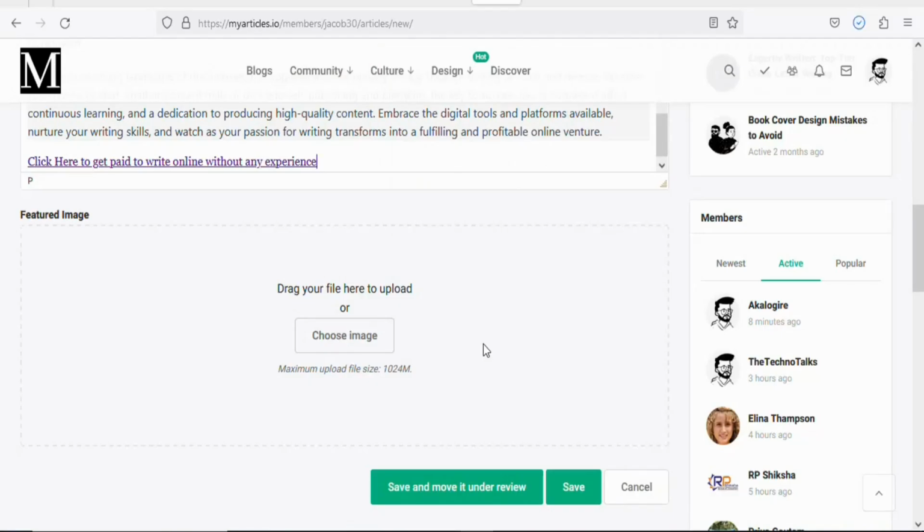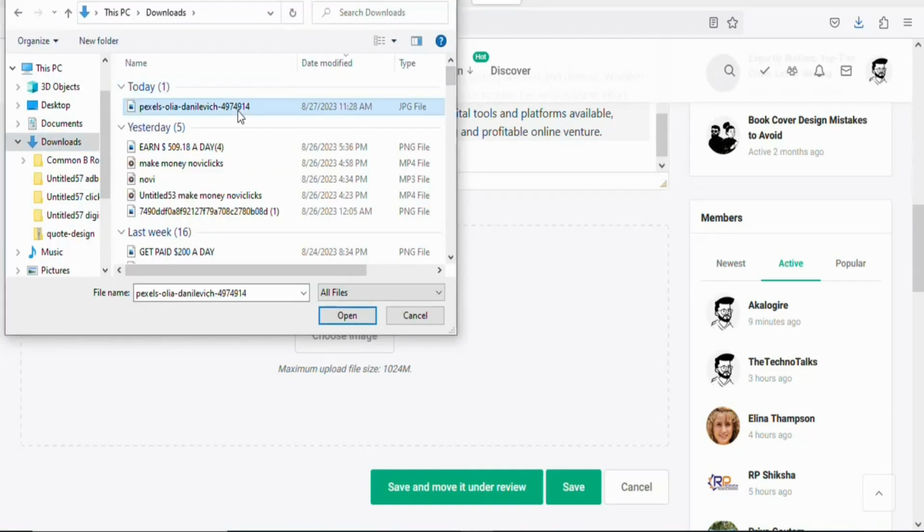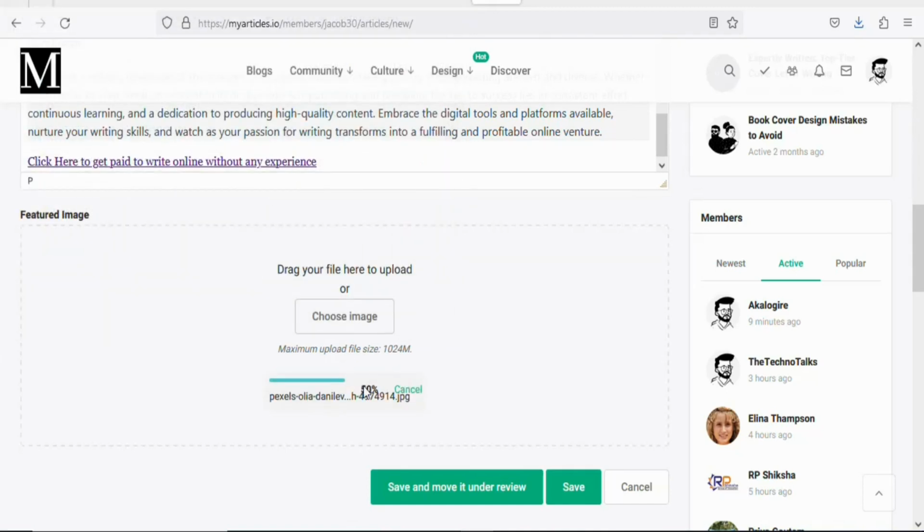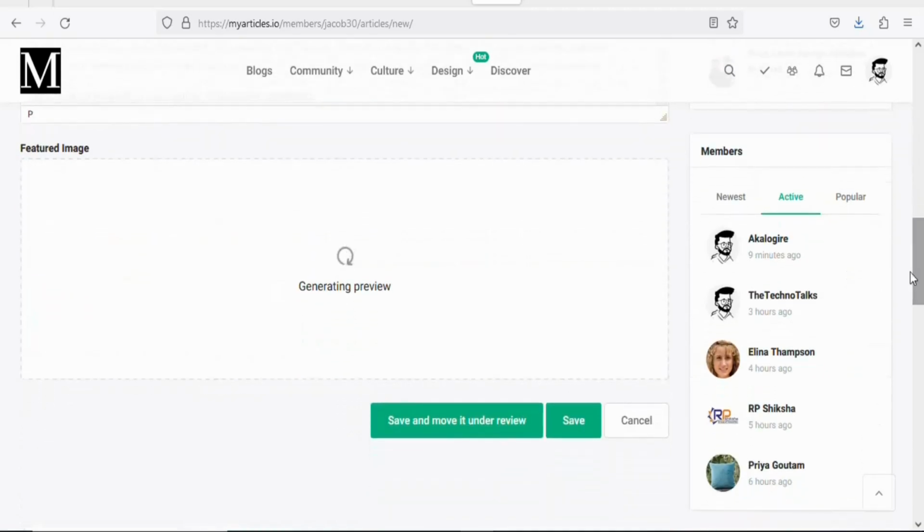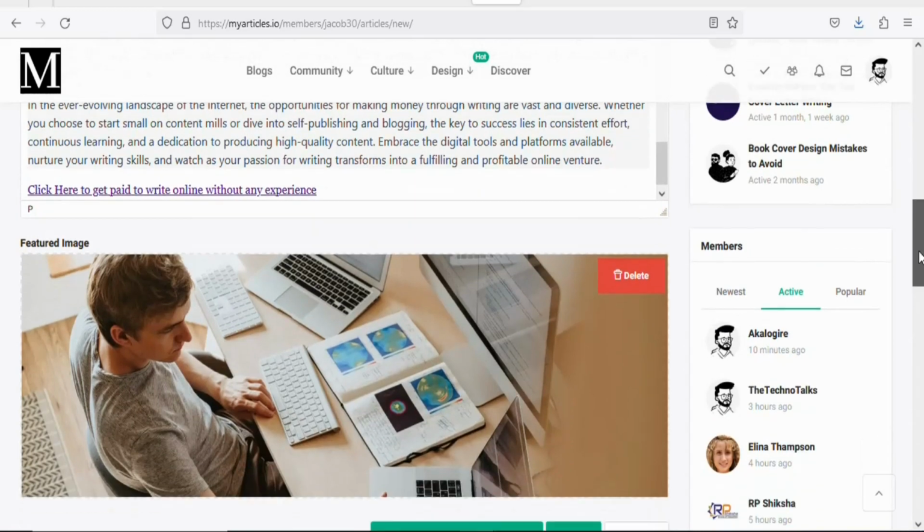Once you have downloaded your image, the next step is that you are going to click right here, choose image, so that you can upload your image. Once you click on that, you are going to select your image, click on open. As you can see, the image is uploading. You can see it has finished uploading. As you can see, it is generating your image. We are going to wait for it to generate the image. As you can see, this is the image.